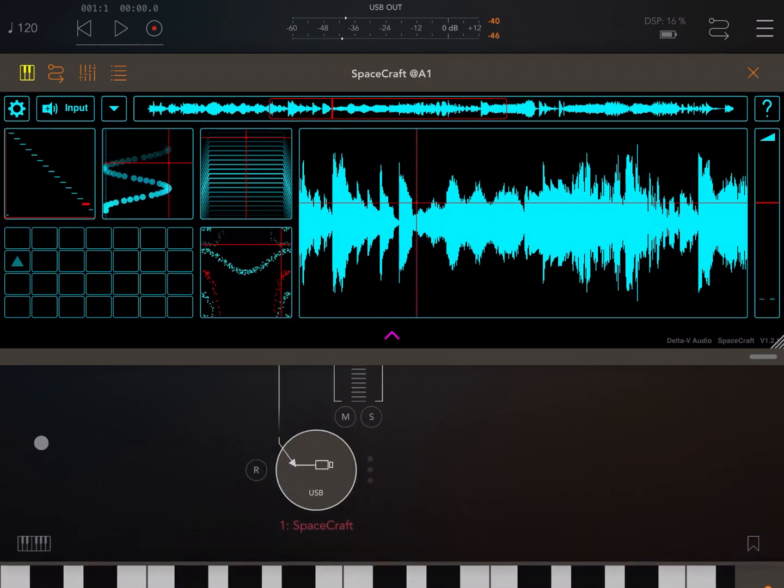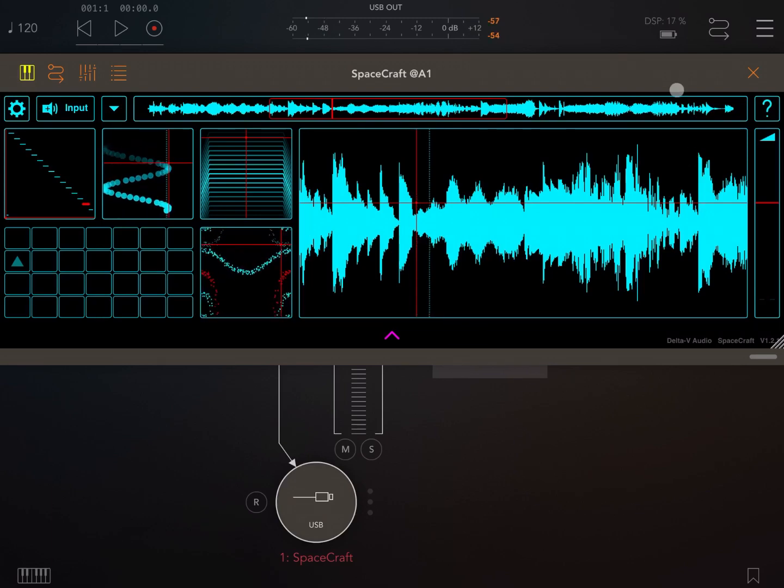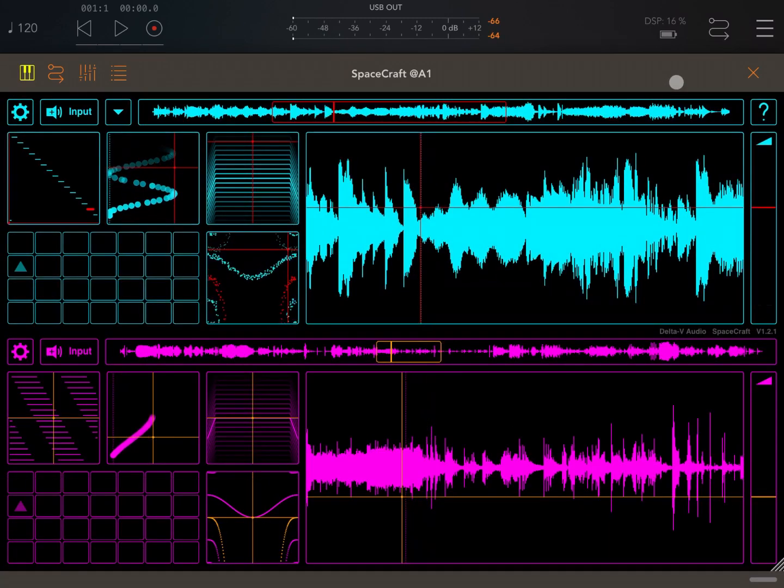So, as you can see, it's really nice, straightforward, easy-to-use granular synth, which gives you unlimited possibility in terms of sound creation.